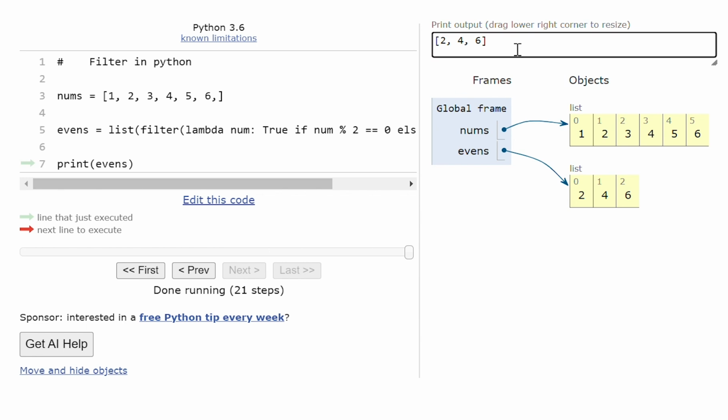So we have successfully filtered the even numbers from this numbers list. So we can write only single line code for filtering out the even numbers from the given list. So this was all about the filter method in Python.